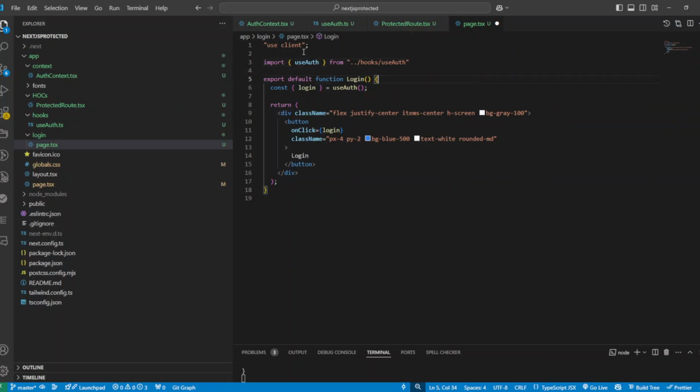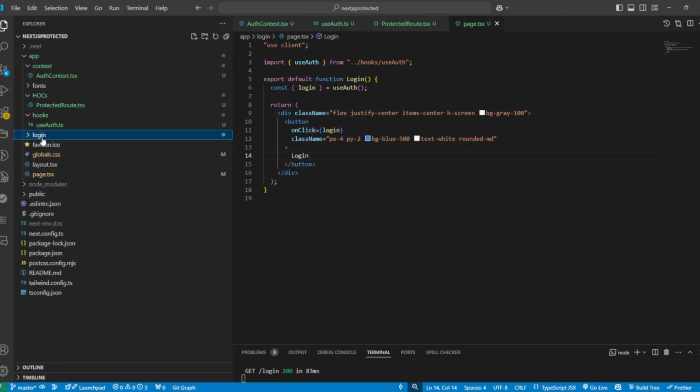Again, this will need to be a client side component because we'll be using custom hooks. And also, this is very simple for now. We also imported the useAuth we created, and we are accessing the login, and we just display a button so the user can click it to log in. Okay, simple as that. Now, let's create our protected dashboard page, which we have done all this work for.